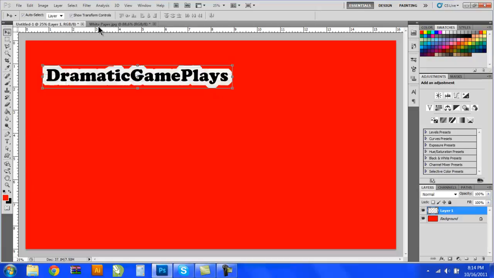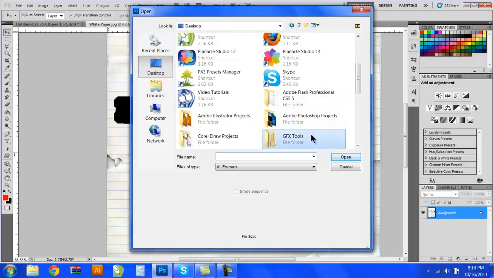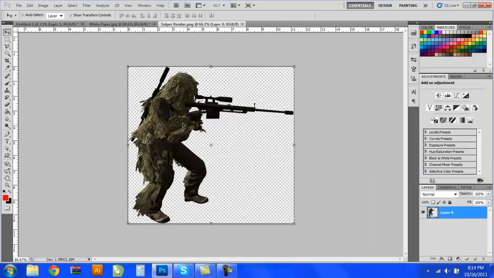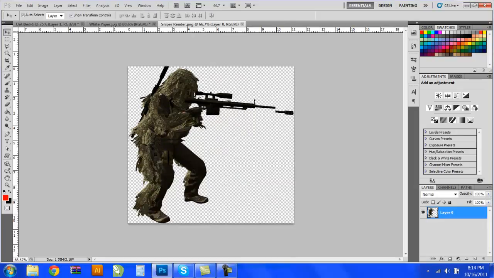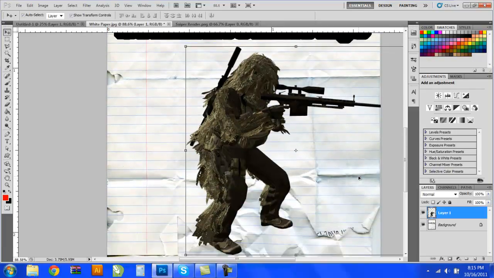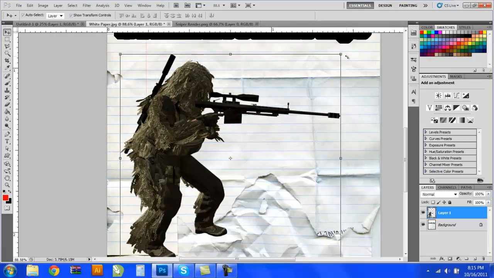What you want to do for a picture or a render is open up a render or a picture that you want to put a paper effect on. So let's go back to get a render. Use this sniper render. And I'm going to click and drag this to my white paper. Scale this down a little bit.